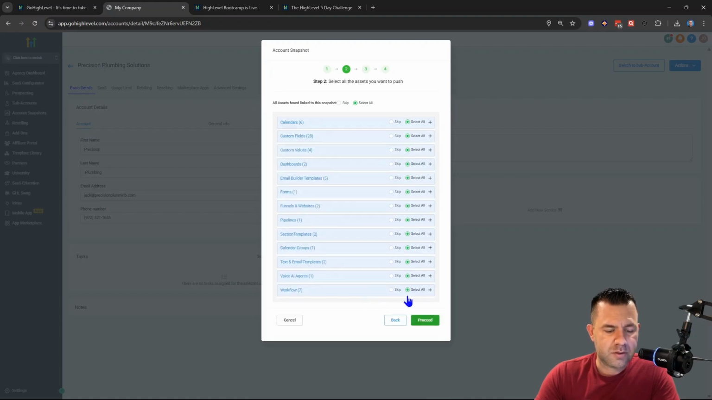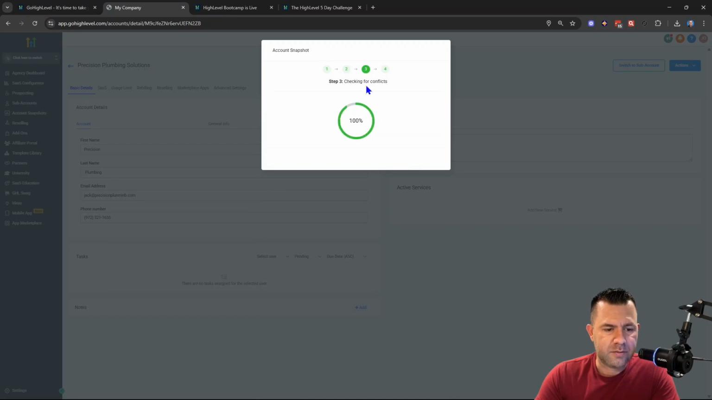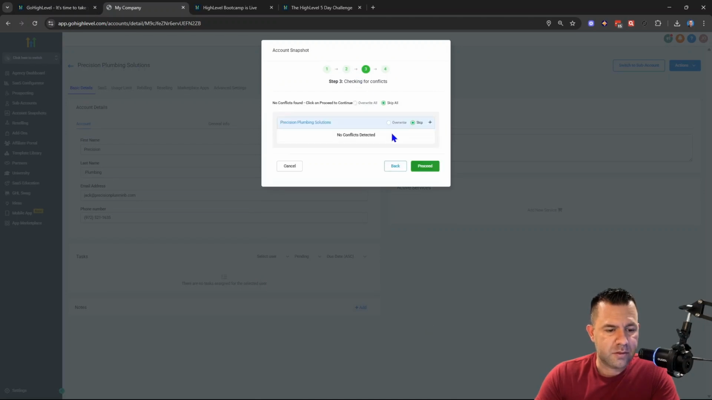So right now we're going to just say, let's do it all. And it's going to see if there's any conflicts, right? So it says here, no conflicts detected. So we're good. It's a brand new account. But there could be stuff that was found and it would show up here and you could skip those things and not overwrite them. Workflows, things like that.